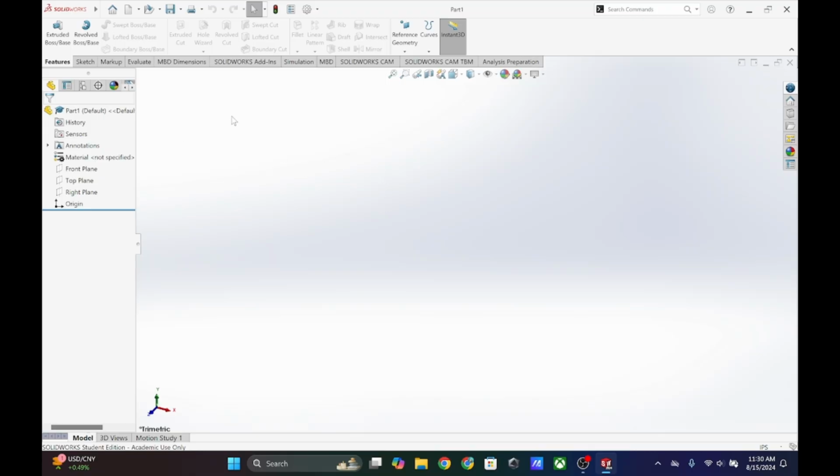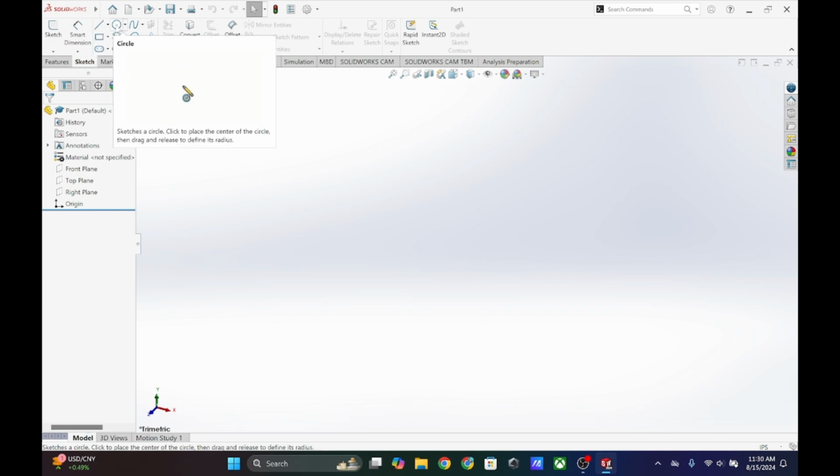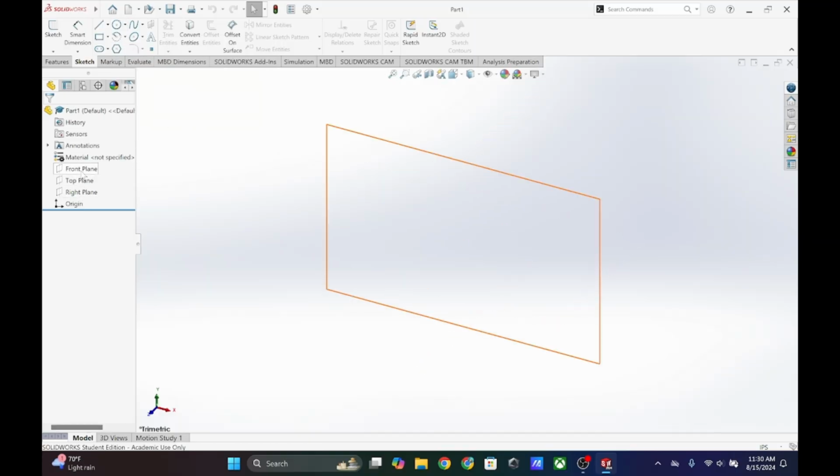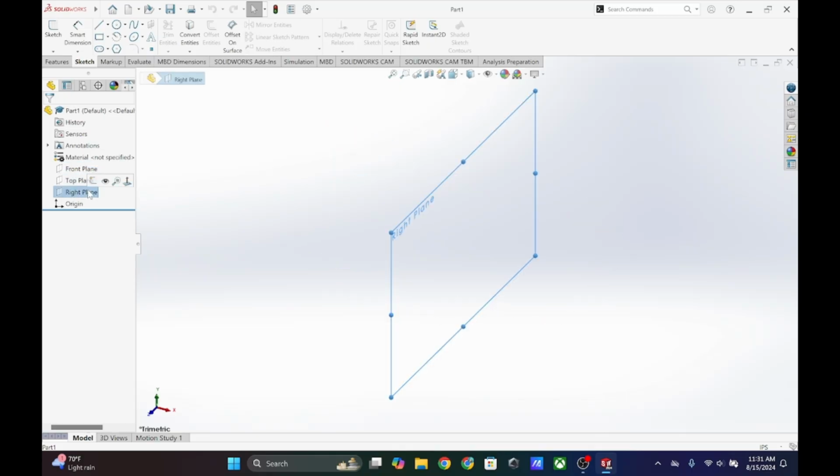First thing to note about this program is navigation. We have several tabs here: features, sketch, markup, evaluate, dimensions, add-ins, simulation, MBD, CAM, and analysis. We are going to enter the sketch format and start sketching. Before we press anything, take note of the front plane, top plane, and right plane. Additionally, down here we have units. You want to set your units to whatever you want to work in. We're going to be working in inches, pounds, and seconds for these tutorials.